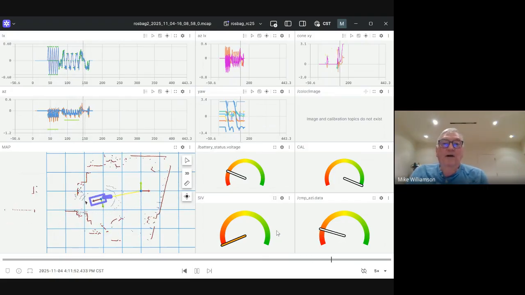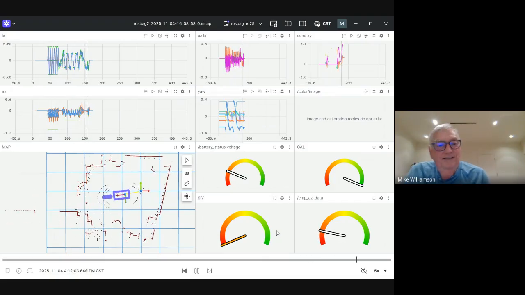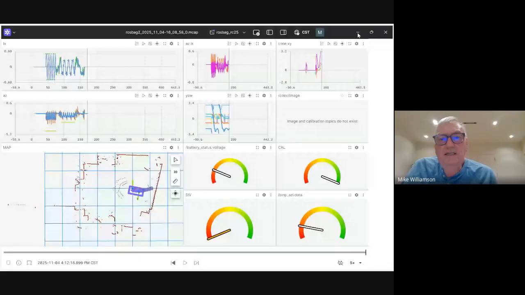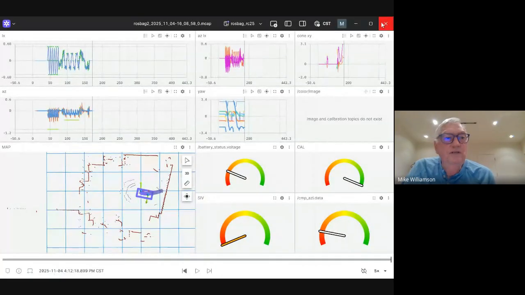And now I've got to figure out how to run it with GPS coordinates instead of XY coordinates, so that I can actually use GPS as the localization. So that's basically my show and tell.